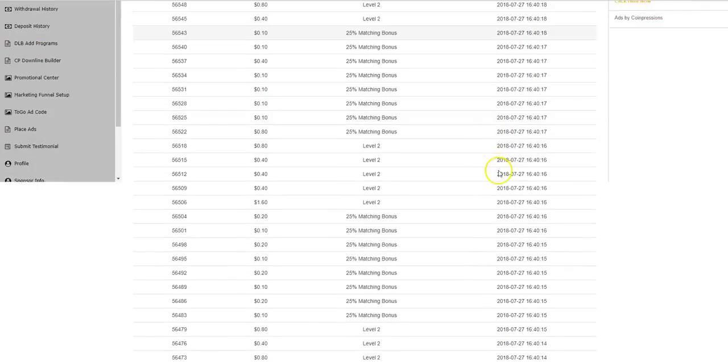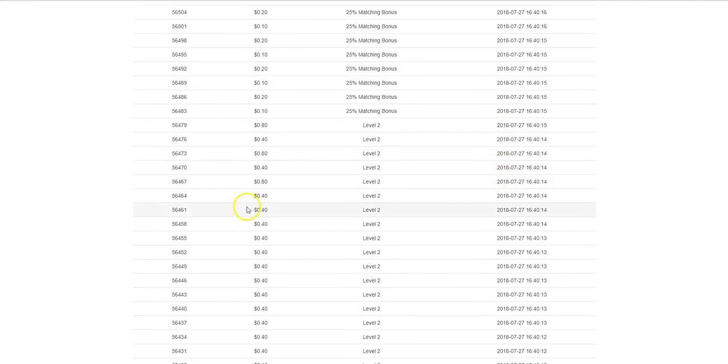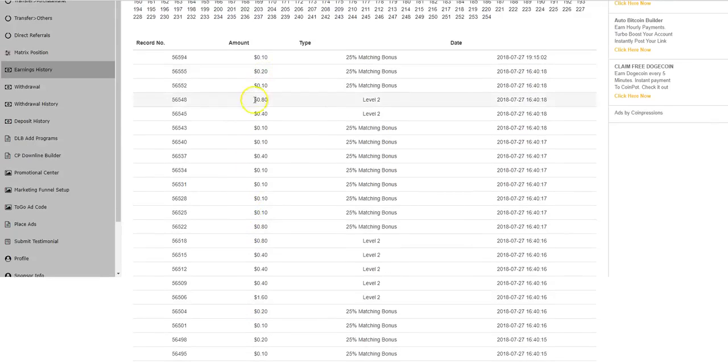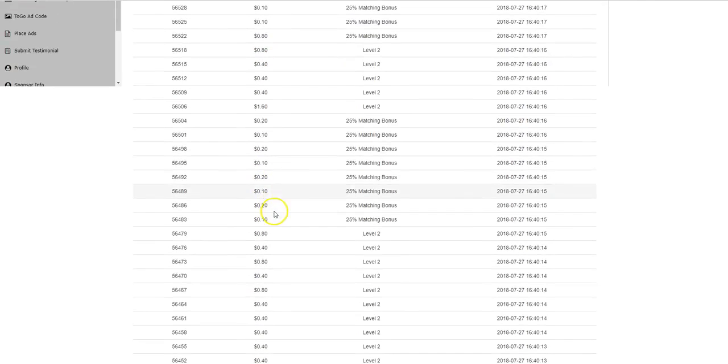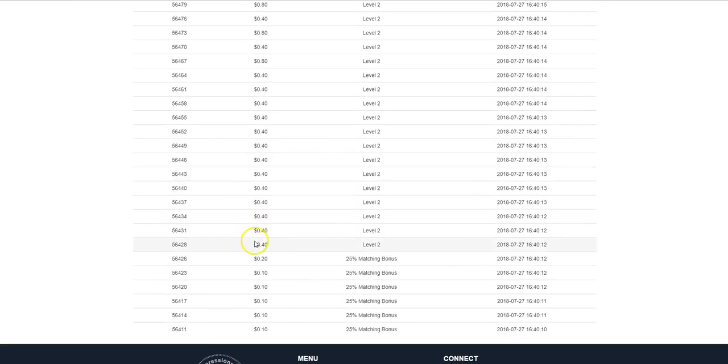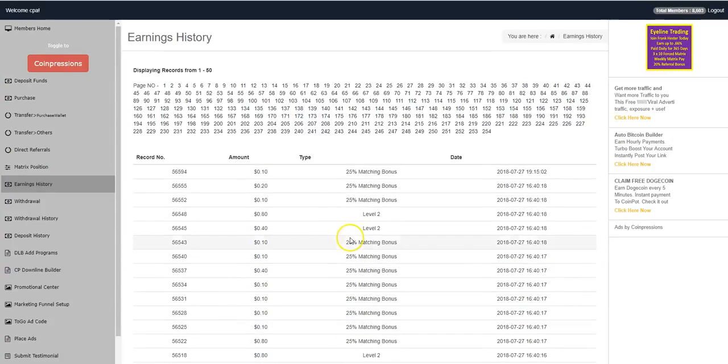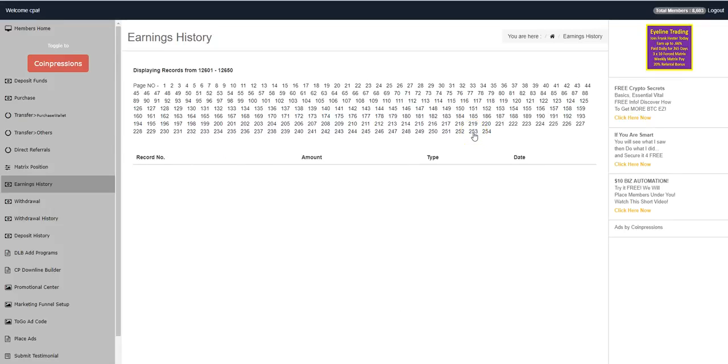If you do, then you will fill up pages with these little 10 and 40 and 20 cent and $1.60 commissions, and you can see here, we go to the next page up, they begin to add up. If you just go out and get busy and bring in a lot of people, it will all add up, and you will have quite a bit of commissions coming in. So that is earnings history.